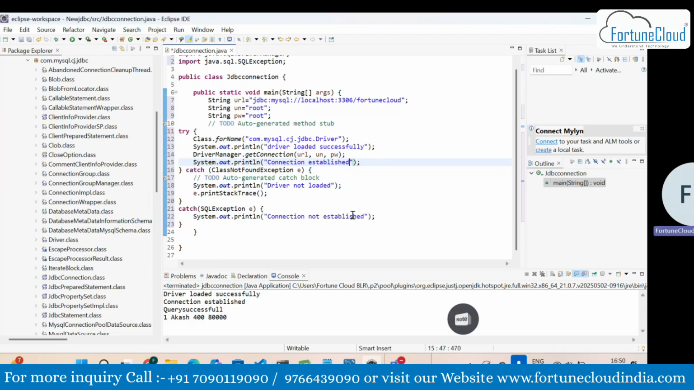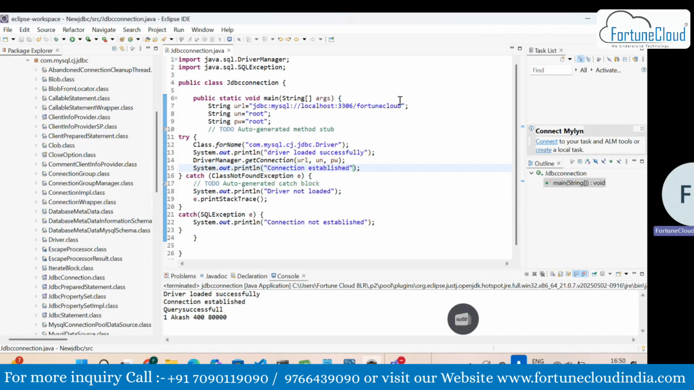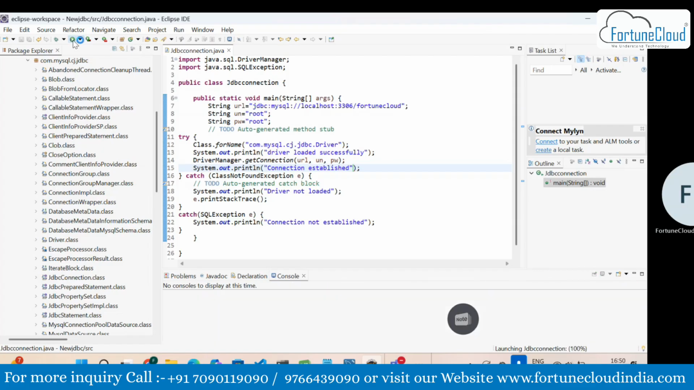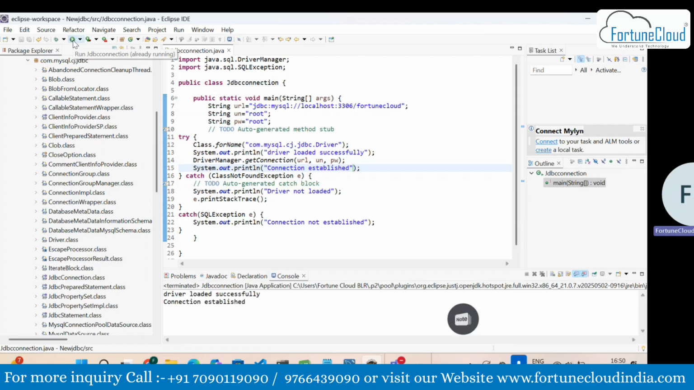So hope everything we have given properly. And let me save my program. Yes. Now, if I run this code, it should work properly. Let me see if I have no issues. Driver loaded successfully, connection established successfully, which means I have connected my Java program with the database. So this is the program to connect our Java program with our database.